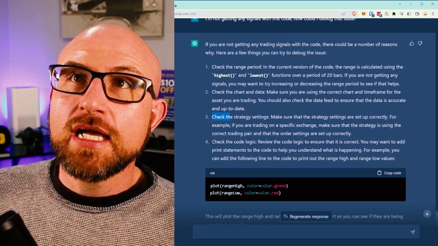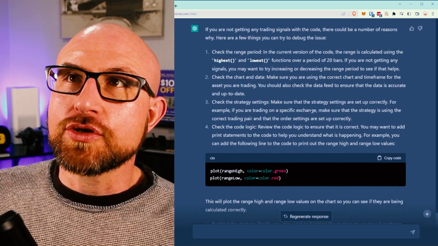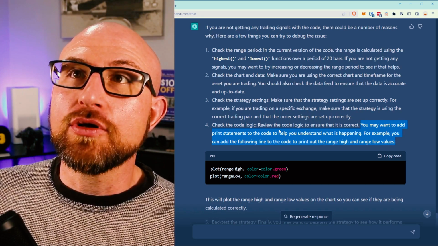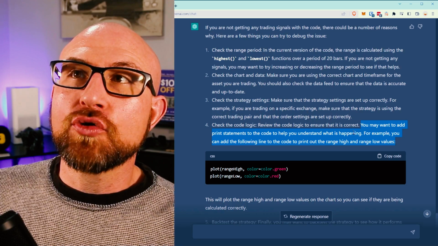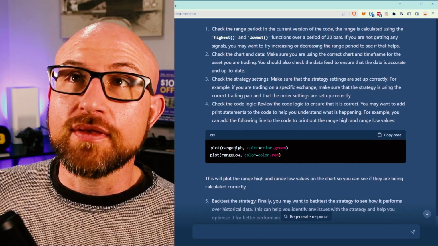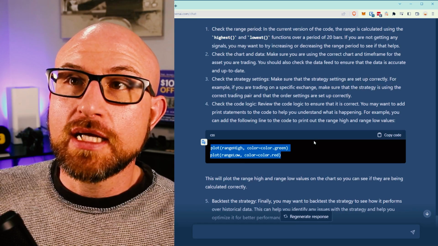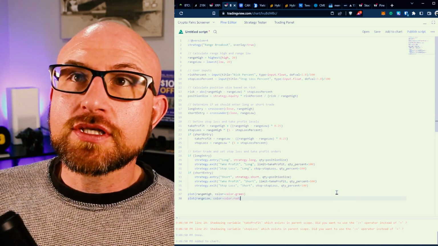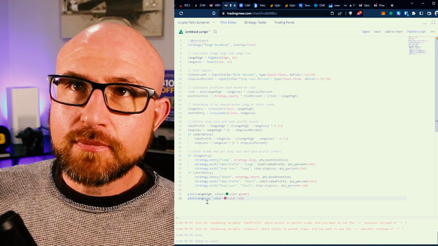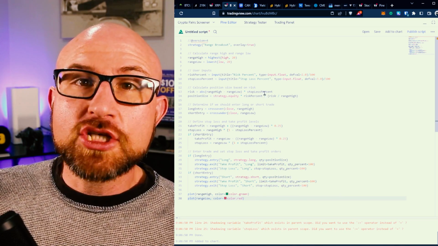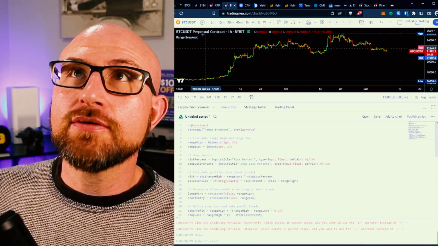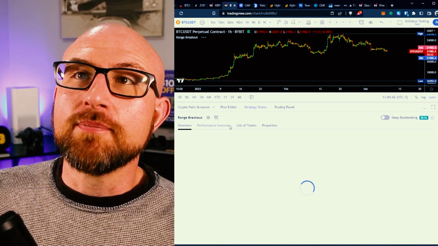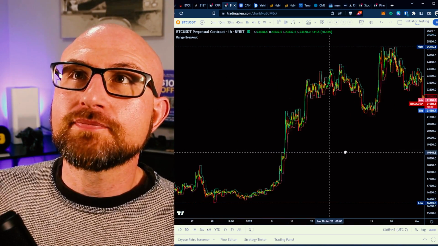Check the strategy settings. Check the code logic. Review the code logic to ensure it's correct. You may want to add print statements to the code to help you understand what's happening. For example, you can add the following line to the code to print out the range high and range low values. That's very important. This right here, this is how you troubleshoot something. We need to see what's going on. So first, we always want to start with the top and move down. So let's see if there's some problem with our range high and range low. So we'll come back down, we'll remove this old one, and we'll add this new one to the chart, and we'll see if there's some problem with our range high and range low.